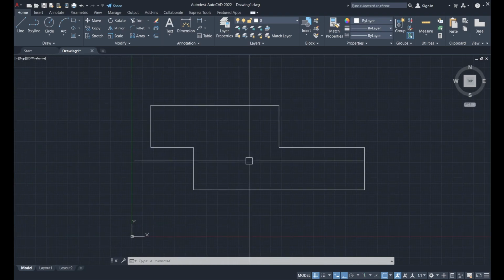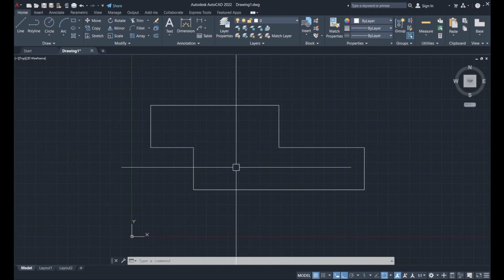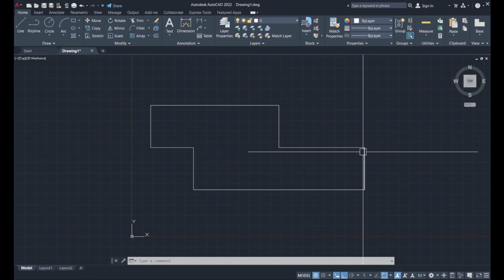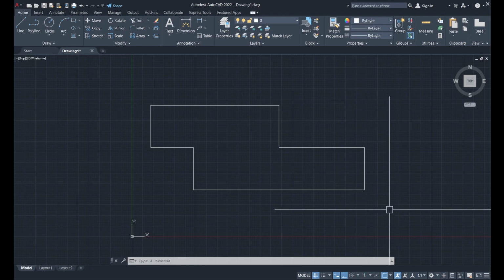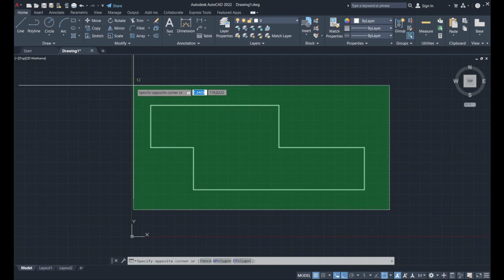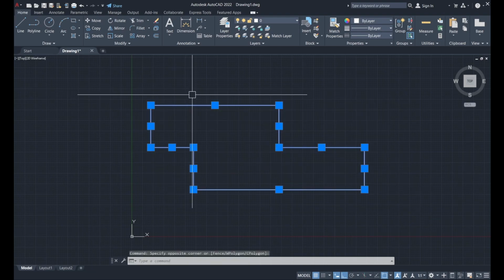So this is how easily we can draw lines at right angle degrees. If you notice, ortho mode is for drawing lines at 90-degree angles. So I'm going to select all of this now. I'm going to press delete.